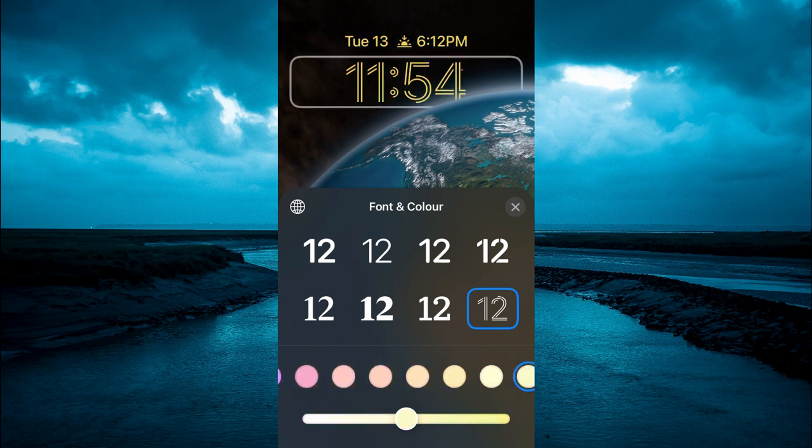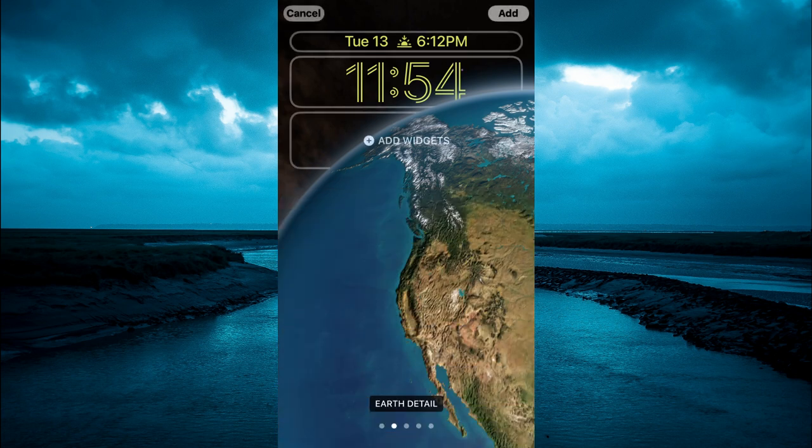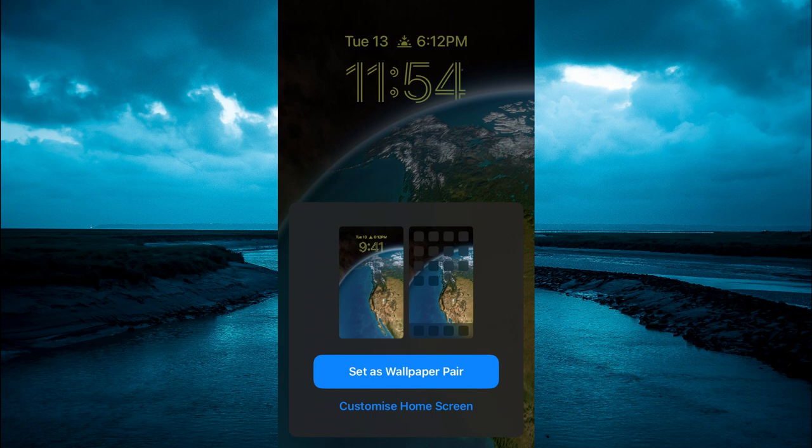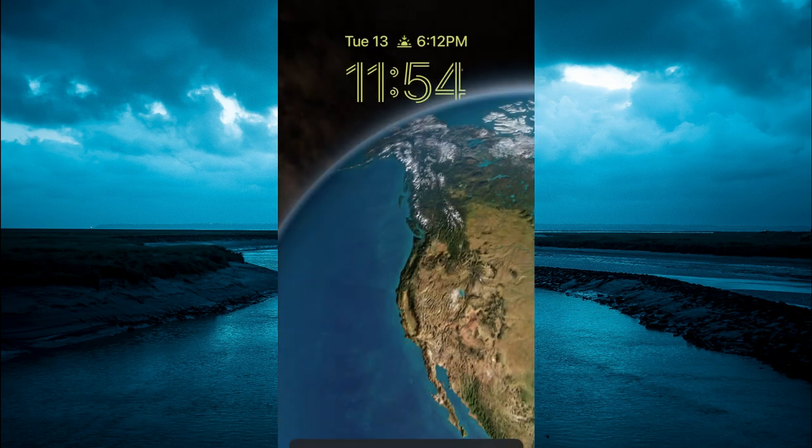After you have done that, you'll simply tap on the X, then you'll tap on Add. And you can tap on Set as Pair.